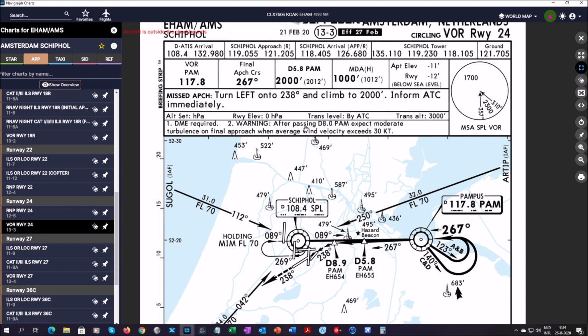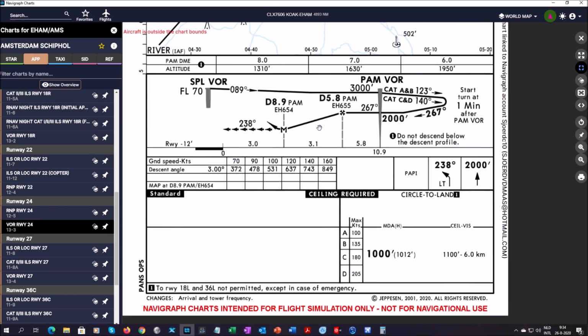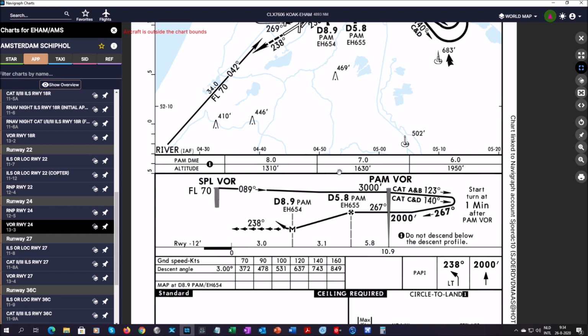Now there is a warning after passing 8.0 Papa Alpha Mike. Expect moderate turbulence on final approach when average wind velocity exceeds 30 knots. So that is applicable to us in this flight. And for the missed approach, you have to climb to 2,000 feet. Minimum descent altitude is 1,000. And basically, that will also be the minimums for this approach.